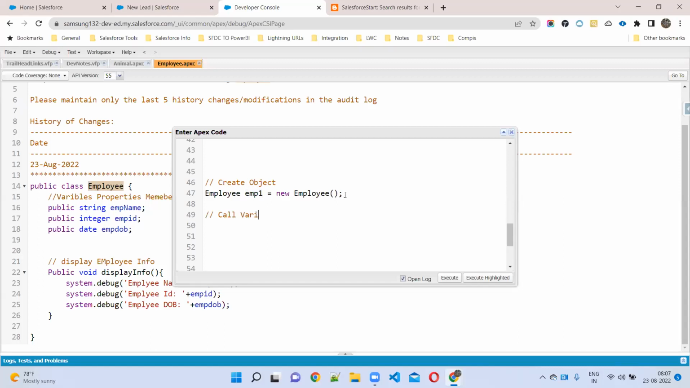The syntax is object name dot variable name. What is the variable name? Employee name. Employee name is which data type? String. How do we write a string? In single quotes, and a semicolon. Equals is the assignment operator, so we are assigning a value to this employee name variable. And then what else do we have, madam? Employee 1 ID.